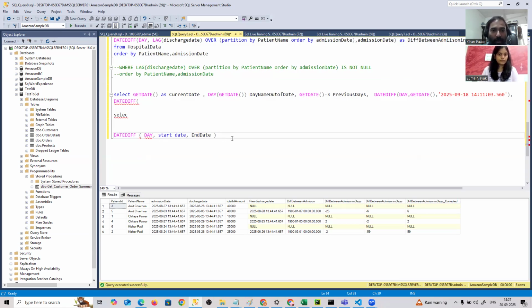So let's say you're passing day, and my start date is 1st of January, and my end date is let's say 26th January. So this is my end date. It will give me the difference of 25 days, right? From 1st January to 26th January, it will give me the difference of 25 days. But in minus? No, definitely it will. Why should it be minus?